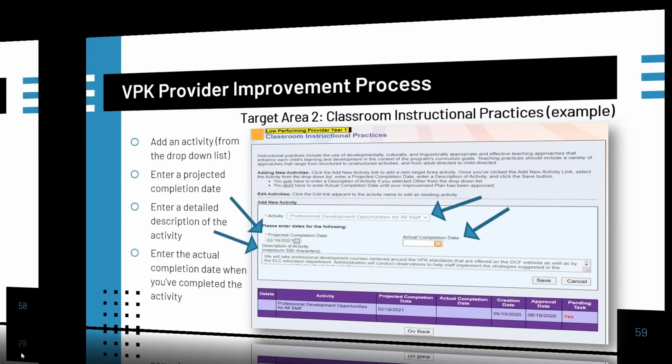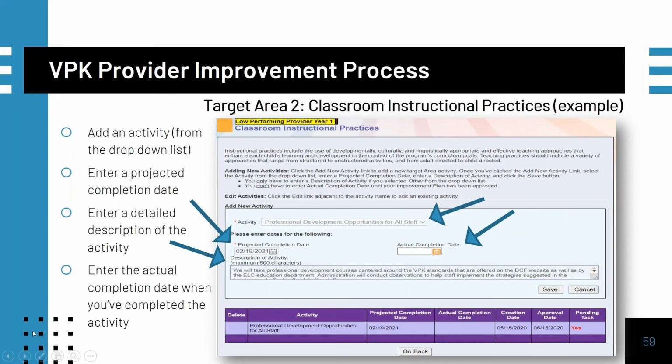Okay, so once you've chosen your target area 2, you're going to click on that target area, and that's going to open up to where you see this screen where it's going to talk about that target area. So the first thing you're going to do is, you see where there's an arrow here pointing to activity. You're going to choose an activity to implement. In this example, you see professional development opportunities for all staff.